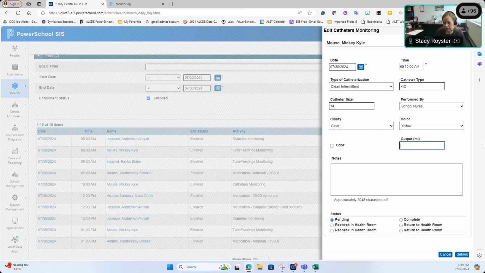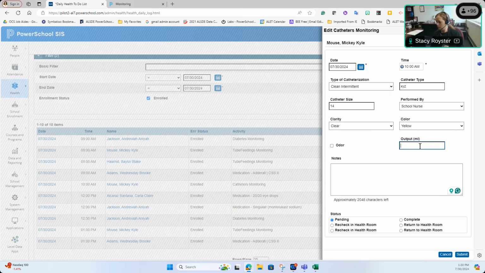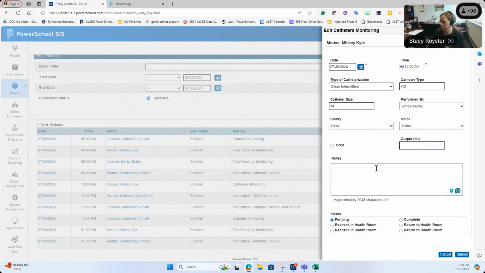And then output, I'm not sure what kind of number to put right here, so we're just going to put something in there. And again, oh, okay, expected value or format null. That's interesting. That might be an error. I think they have a coding issue there. I'm going to have to get with PowerSchool on that one.